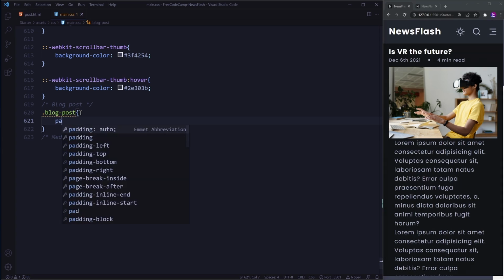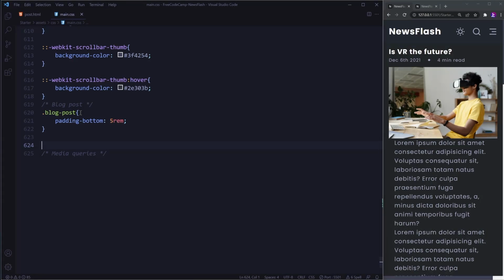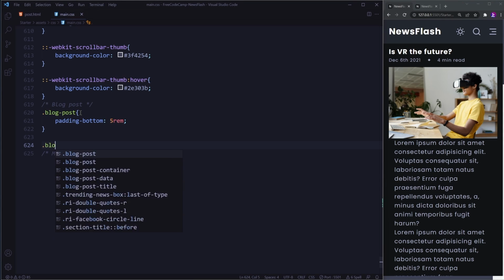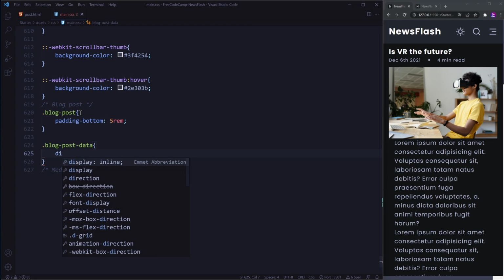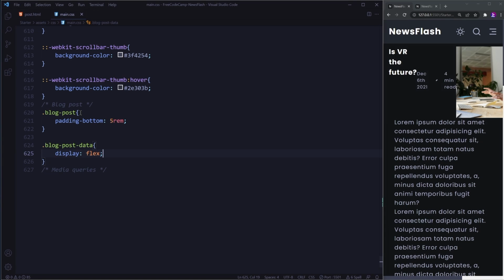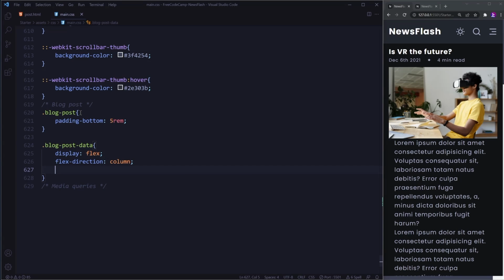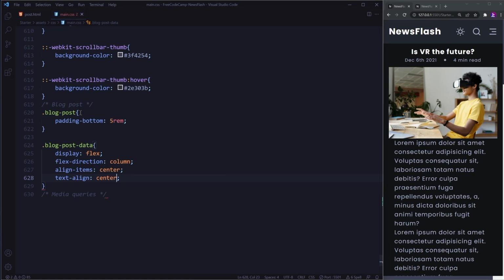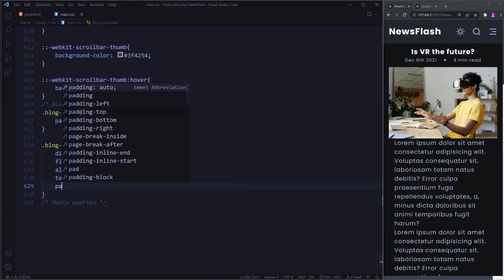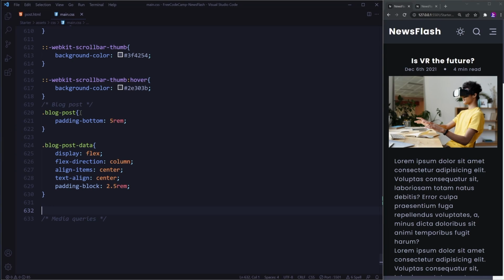And I'm going to give this a padding bottom of 5 rem. Then I'm going to select the blog post data. And I'm going to give this a display of flex. Then flex direction, column. And then I want to align items to the center. I'm going to do the same thing for the text align. And then I'm going to apply a padding block of 2.5 rem. And then I'm going to select the blog post title.